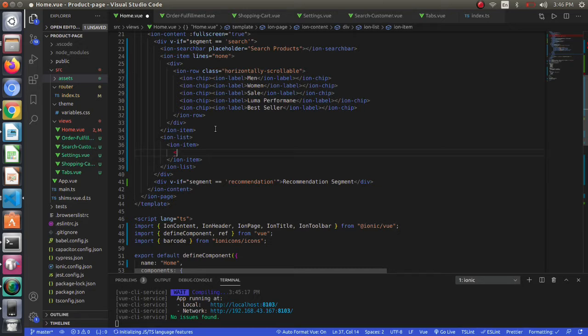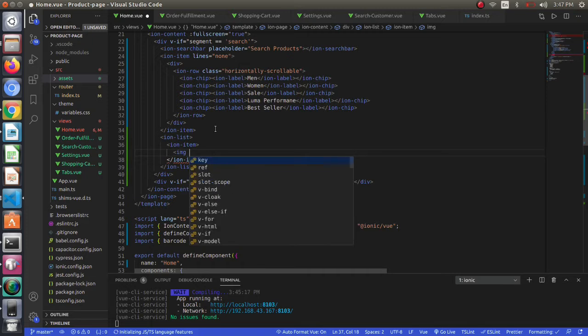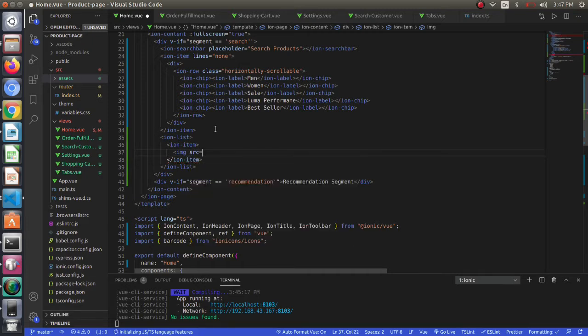So I will be using the simple img tag along with the src, and we will be providing the source of the image here. In two ways we can provide the source. The first way is directly copying the source from a URL and pasting it over here, and the second is that we can use the image from our local project folder. So the first way is from a URL.